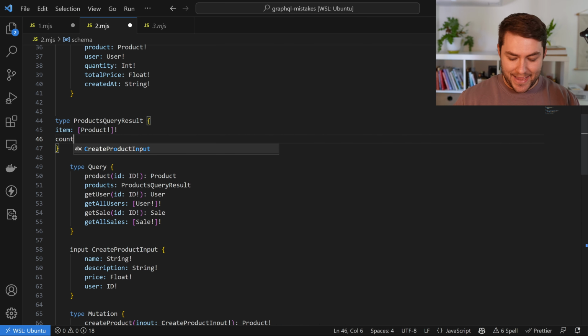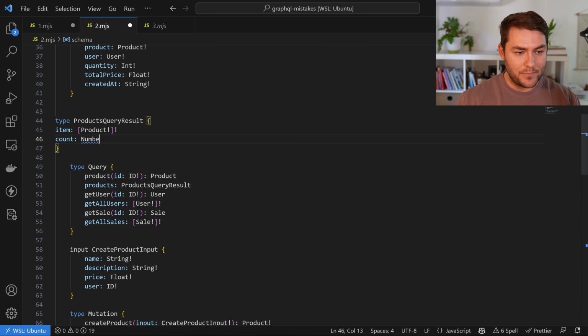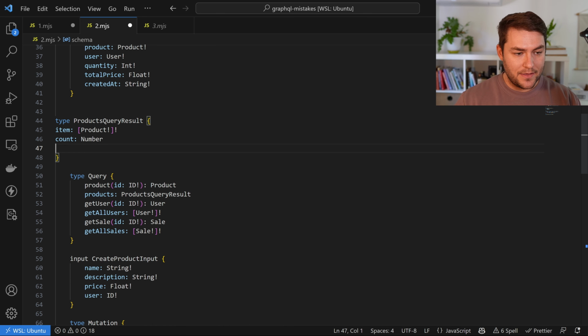We can also have a count, and this is going to be a number. We can also have a page. That could be a number, and you can see where I'm going from here. You can also add some pagination data inside of here or some metadata about that query result.